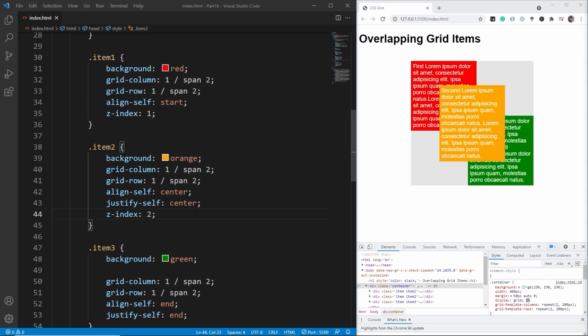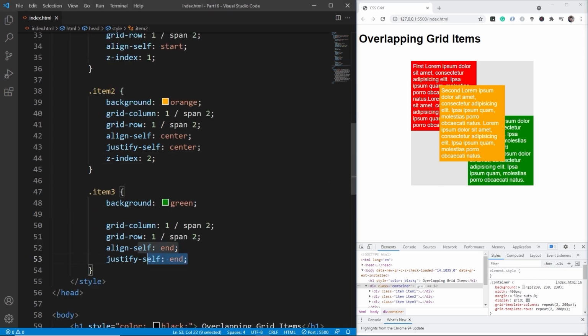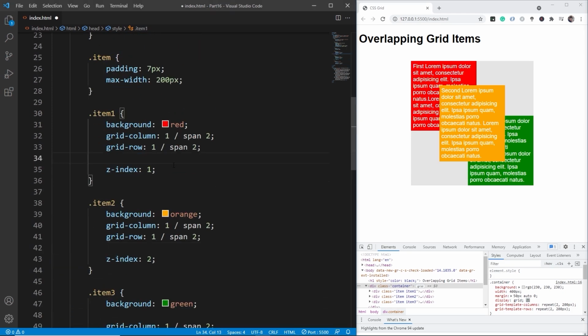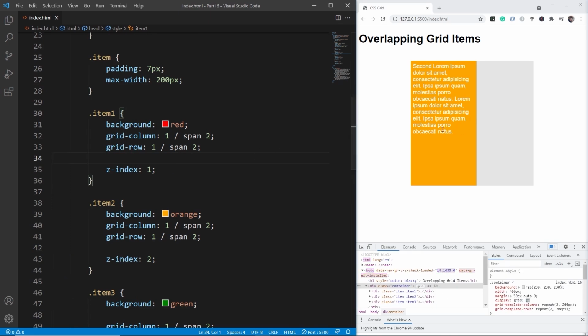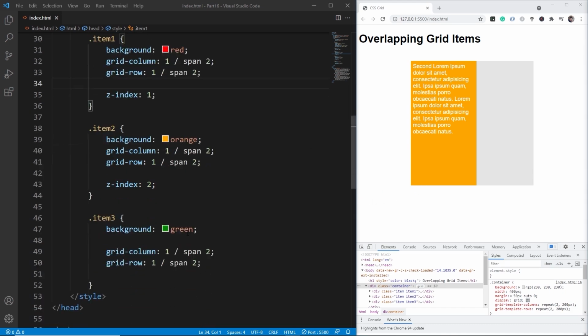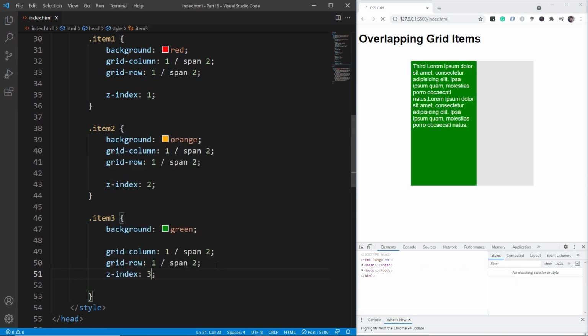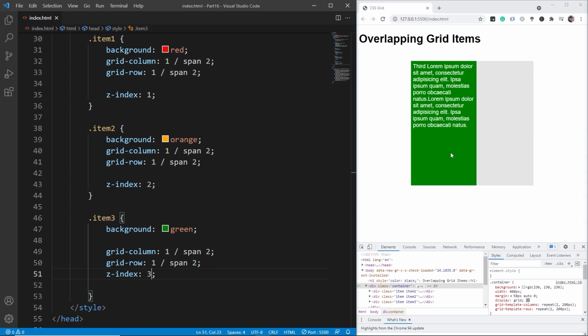Now let's see what happens if I remove all the alignment from this container and then save the file. Here you can see the result. Now all the grid items still exist in the same place. And now I want to show our green grid item. For this, we need to use the z-index value once again. z-index 3. If I save this file, you can see the result. I hope now your doubt about overlapping is clear.